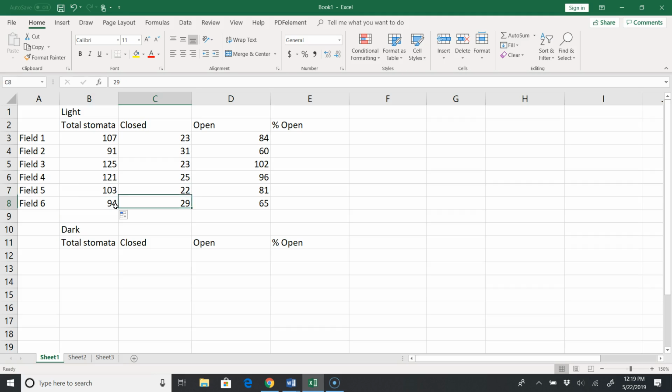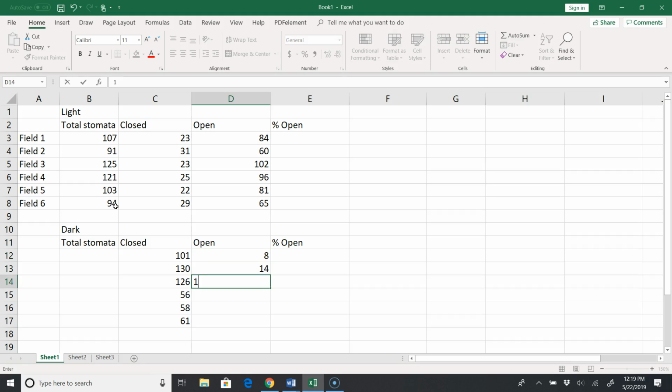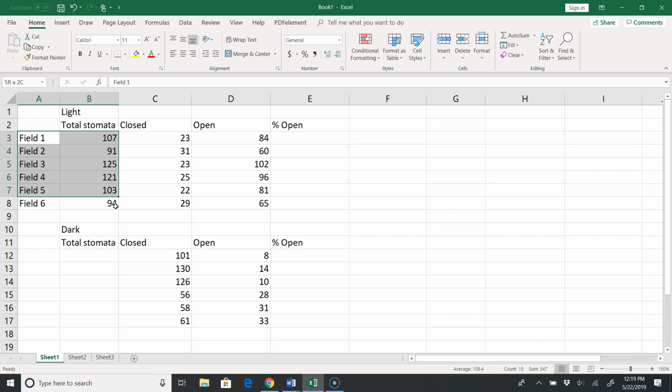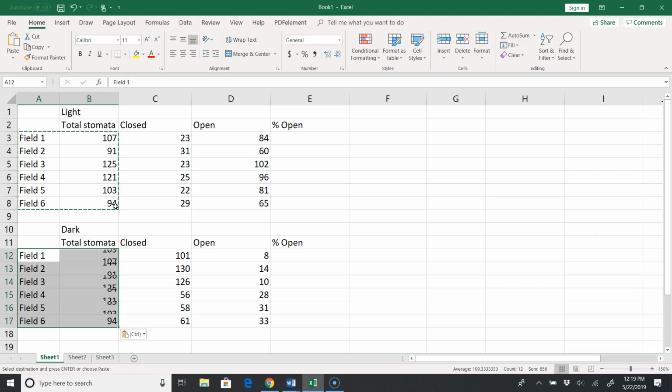Can you read me your dark data too? We'll just be consistent. Just read the closed all the way down. 101, 130, 26, 56. Okay, and open. 8, 0. Okay. 14. Interesting. Okay. So you can do another cool thing. You can just select all this here and paste it in, and look, everything is correct. Excel is magic. Or I'll do it long form.